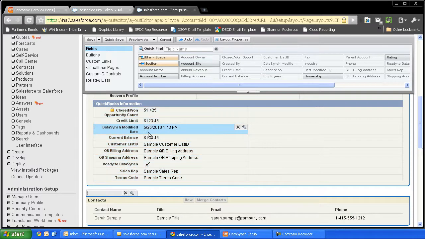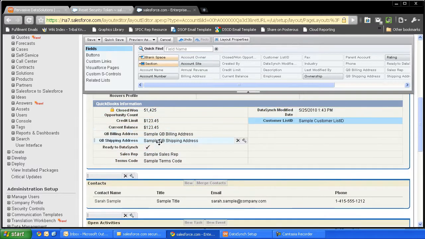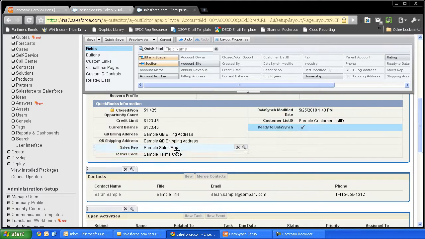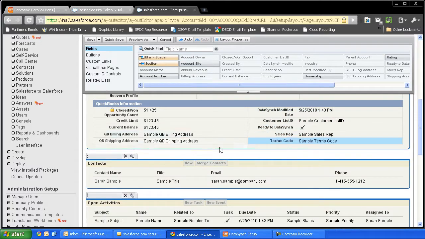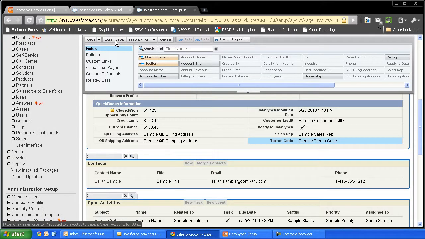Then I'll need to rearrange these simply by dragging and dropping. You can do this however you prefer. So I'm just going to do this really quickly. You do it any which way you want. Then make sure you click Save or Quick Save. If you don't click Save, it won't save anything.